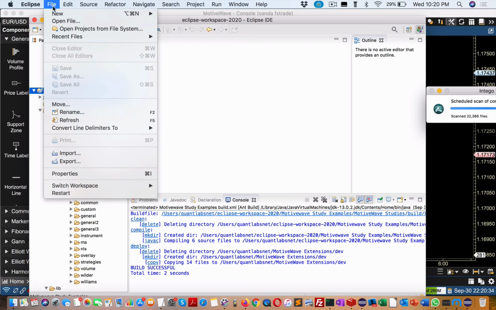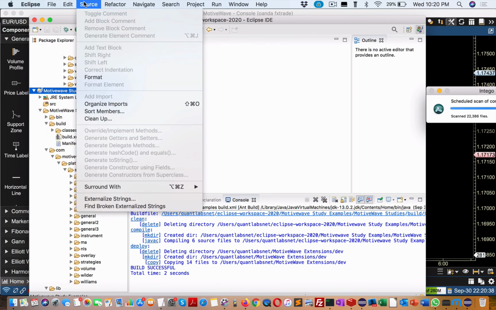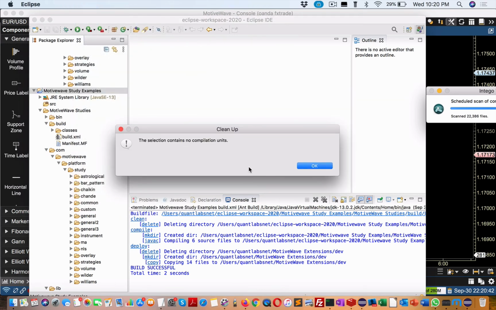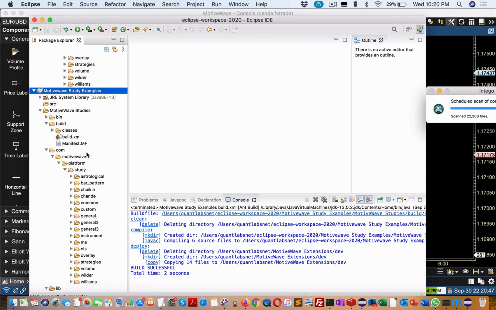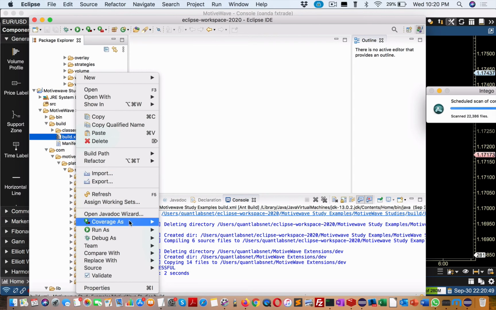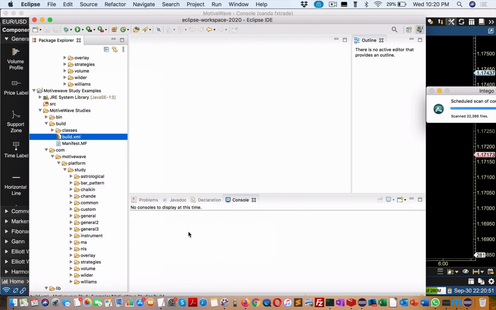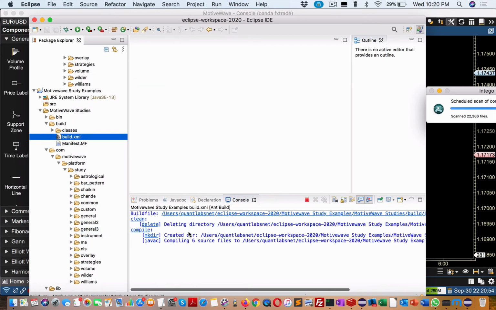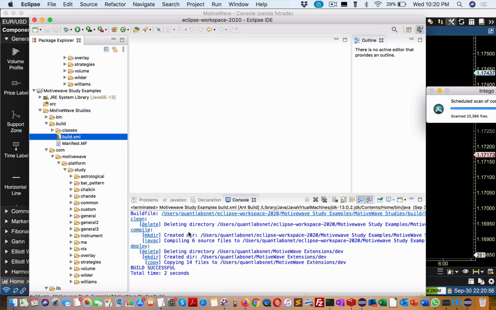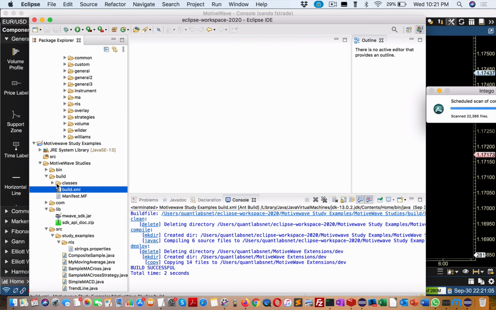So this should, in the old days you used to have to clean the project to refresh it. I guess that's a clean up. Because it should now recognize that there's been changes here. So we have 6 source files. Okay, so I might have to move these under the same level as source.